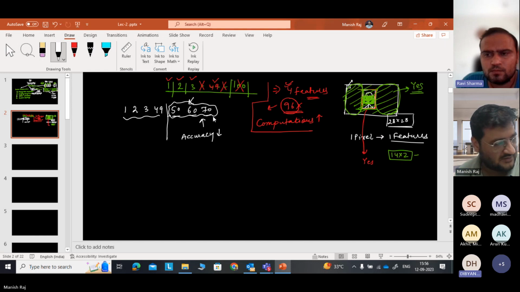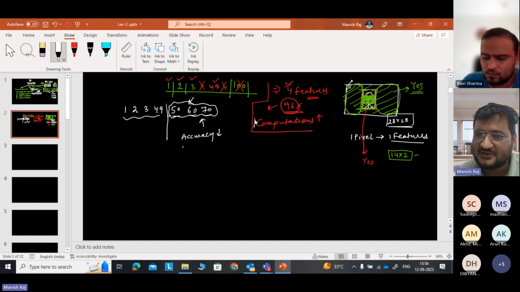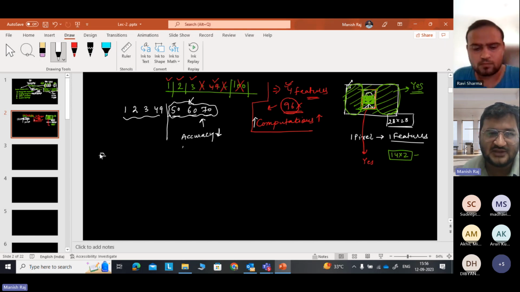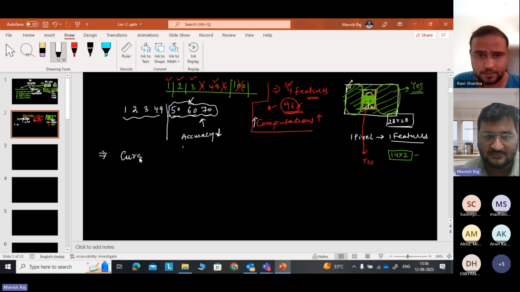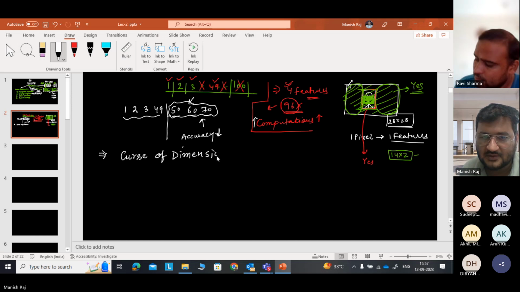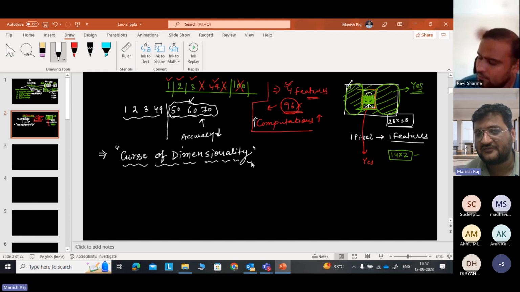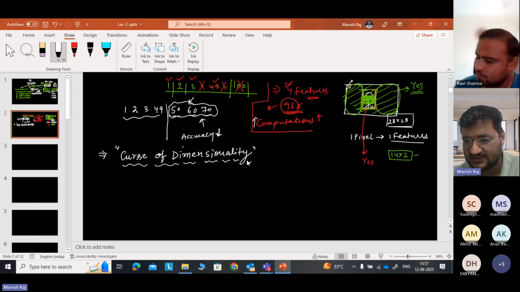Also, the computation time will be higher. Accuracy decreases, and the computation time will increase. So there are two cons when we are increasing the features. That is the curse of dimensionality. This is the word. When we are increasing the features, either there is no effect or the accuracy is decreasing, then you can say that is the curse of dimensionality.